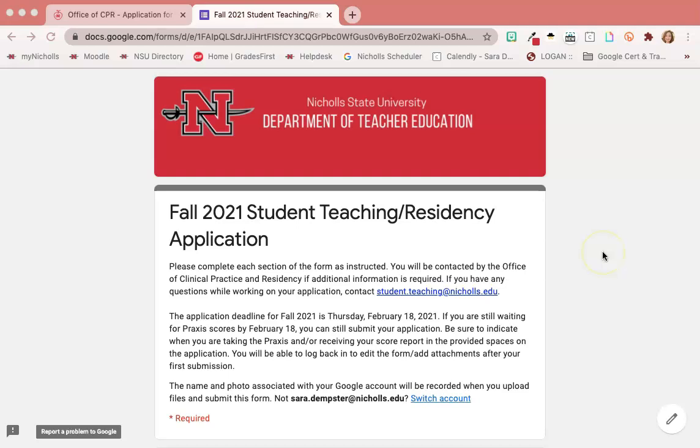If you are not already logged into your Nichols student email address, you will be prompted to do so before you are able to open the application. If you are logged into a different Google account, you will not be able to view and complete the application.